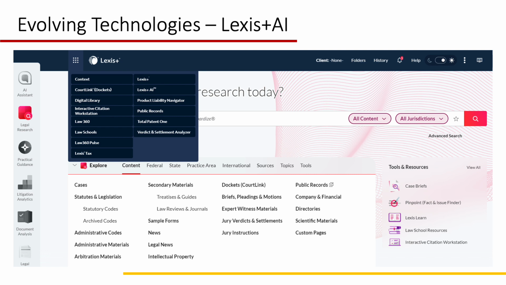This is an image of the main screen of Lexis. So when you log on, this is likely what you see. There are two ways you can access the AI assistant. One way is in this upper left-hand corner. You'll see a tab that says AI assistant. You can click on that.